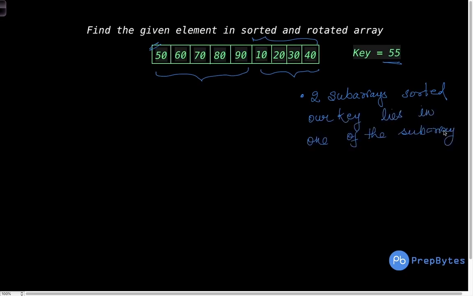Before I decide that my key is going to be in this array or that array, the very first thing I have to decide is what is the point from which the array is rotated. Here I'm seeing it manually with my eyes. I know that this complete part of the array is sorted and this complete part is sorted. But first I have to find out what is the place after which we have this sorted array and that sorted array. We can say that this is a pivot point, right?